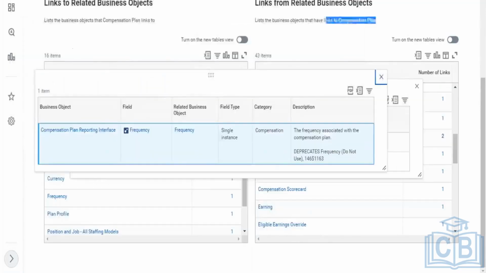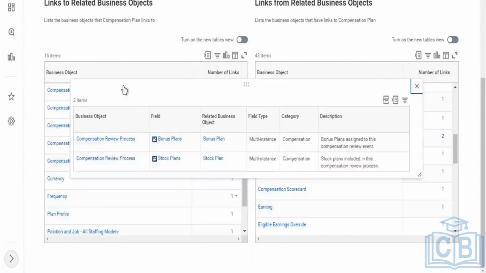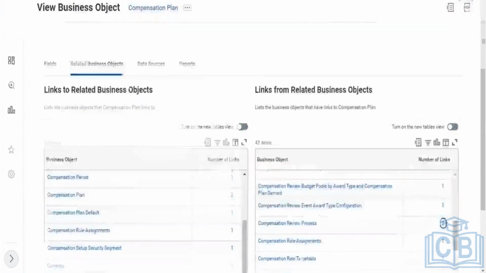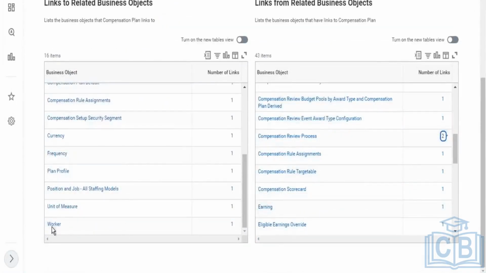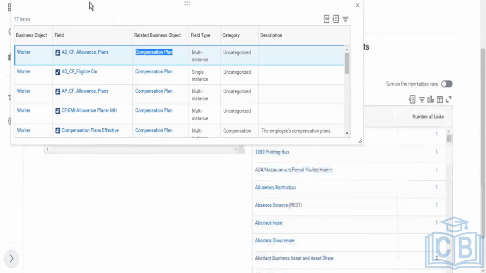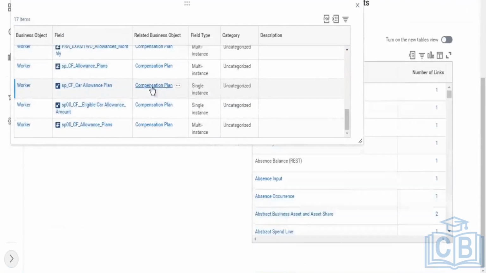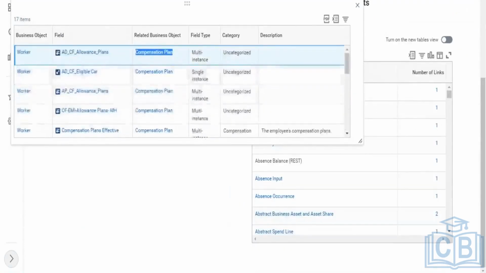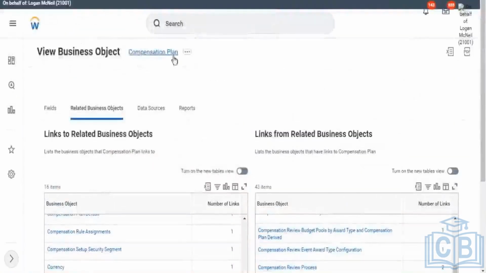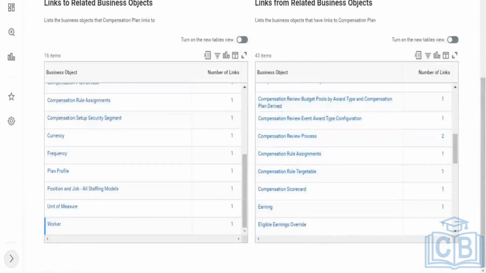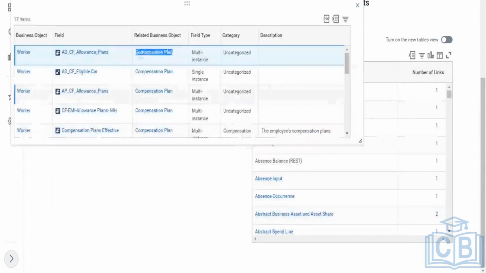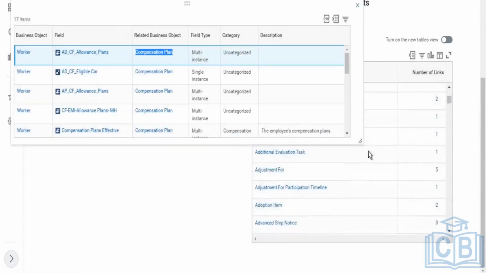But is the reverse true? If I'm building a report on compensation plan, can I get data from worker? I can as well. If you see, this is a two-way relationship. If I am building a report on the worker business object, I can get data from the compensation plan. Similarly, if I'm building a report using compensation plan, in turn I can get data from worker. Either I can see here or I can see here as well.